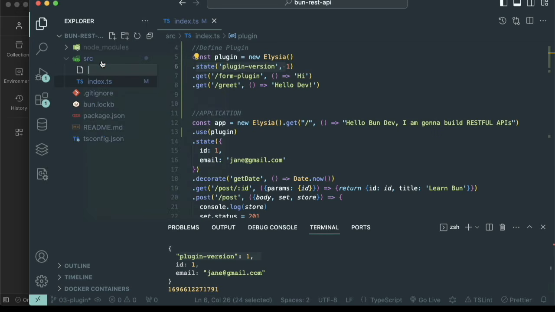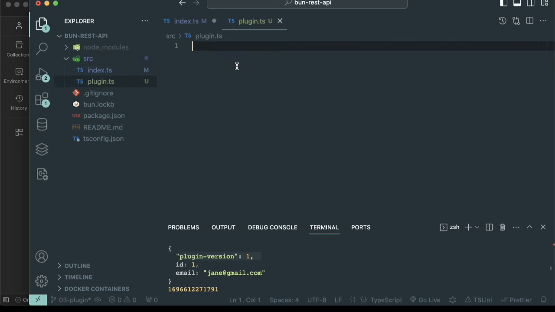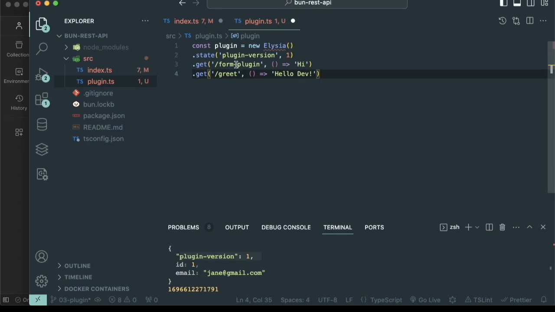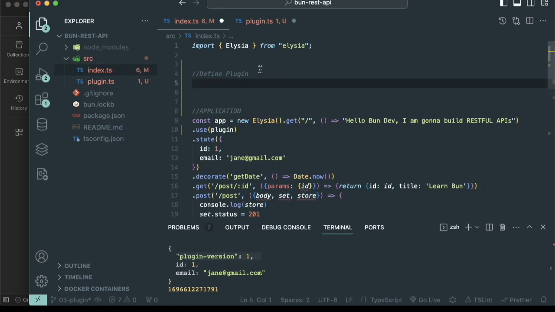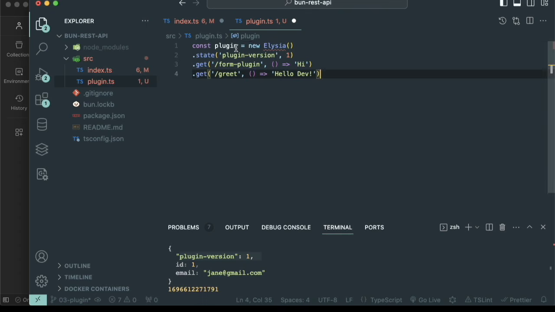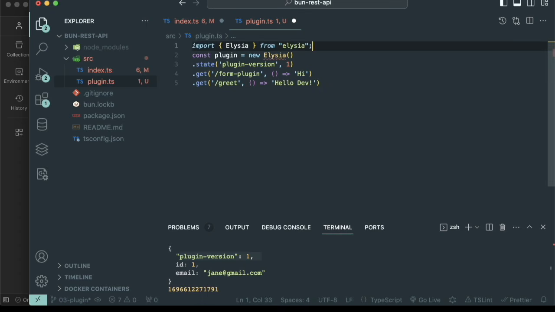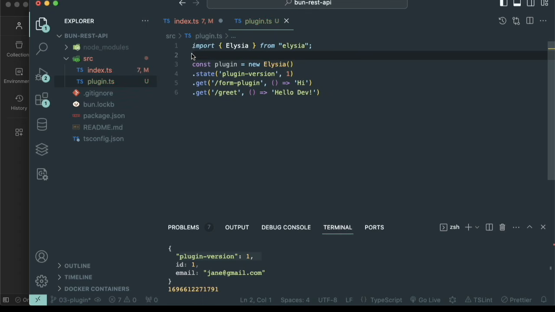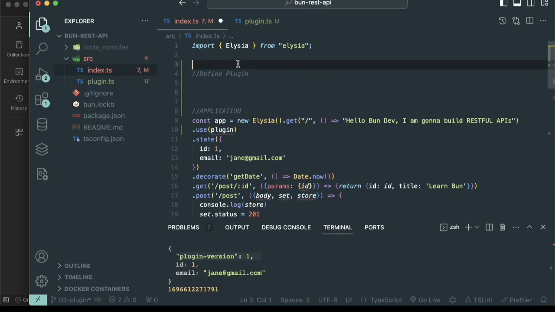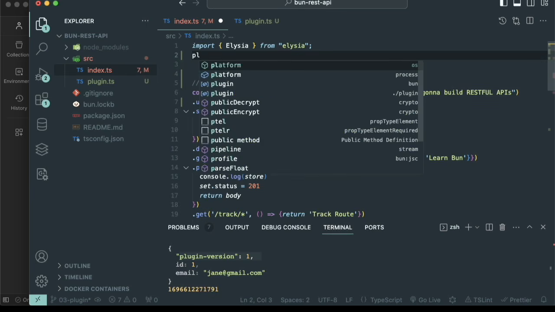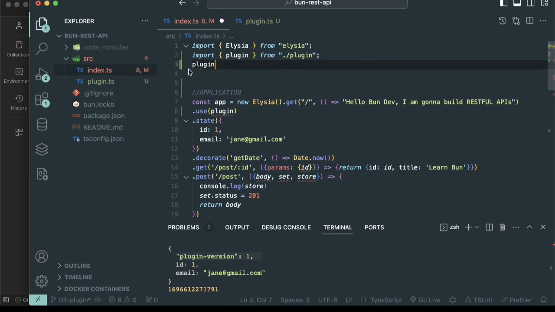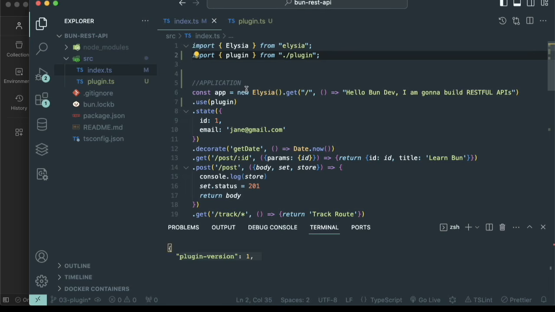You can also place a plugin into a separate file. I can use a plugin.ts file. Let me move the plugin code here. We need to import Elysia. So we also need to export the plugin. So I can use the plugin here. Let me import plugin. That looks good. So we got the plugin.